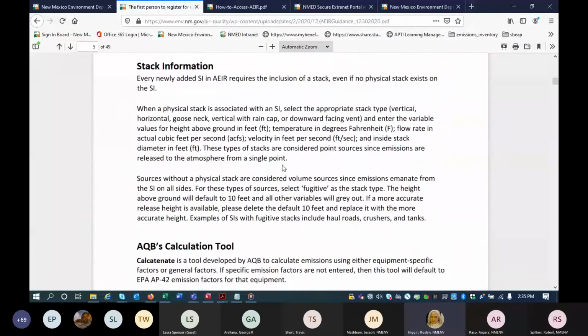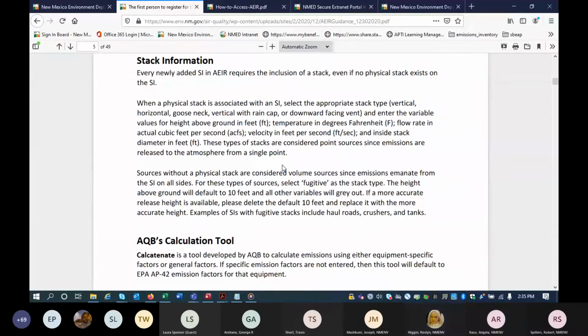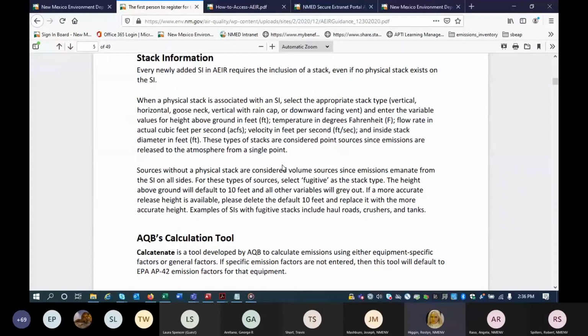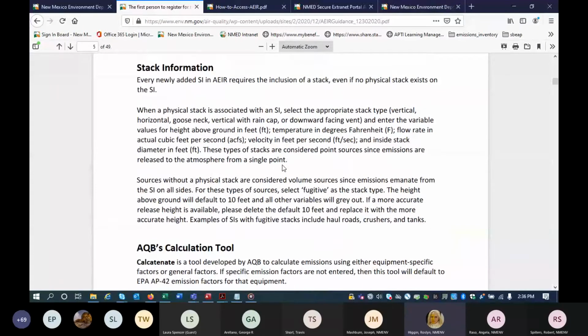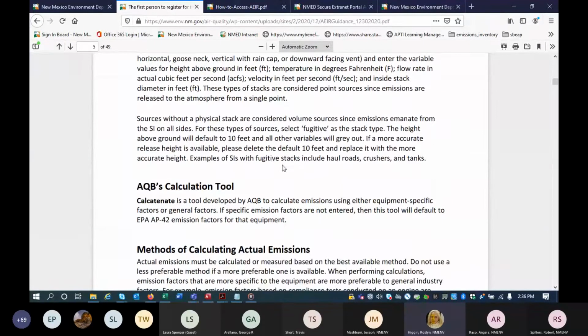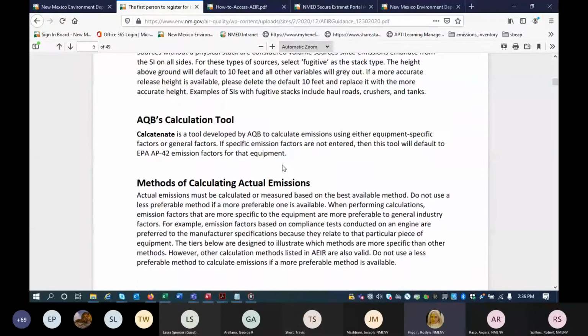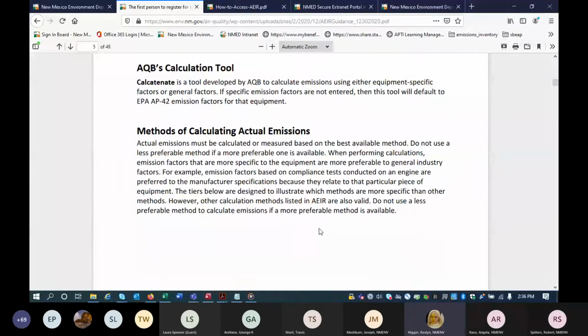Let's go on down. Stack information. Sean will talk about this too later. The bottom line is that every piece of equipment really needs a stack. And if there's no actual stack, then you can use a fugitive with the default height of 10 feet, or if you happen to know what the actual height of the vent is, you put in the actual height.